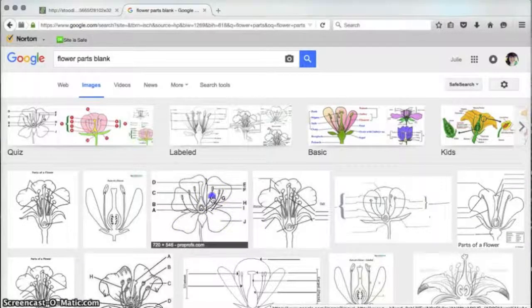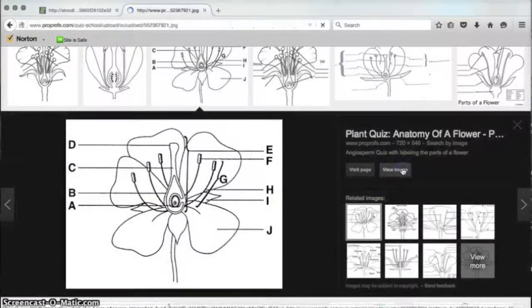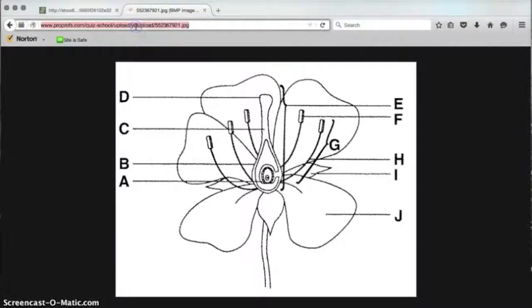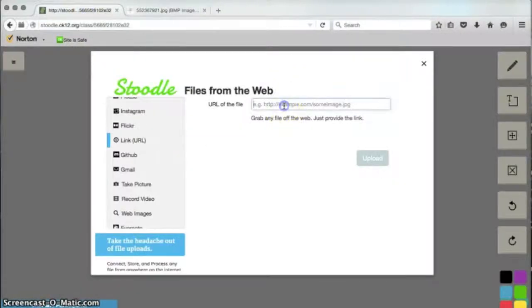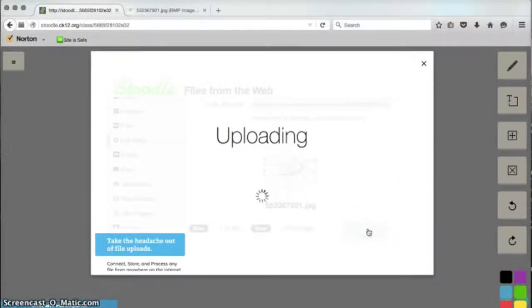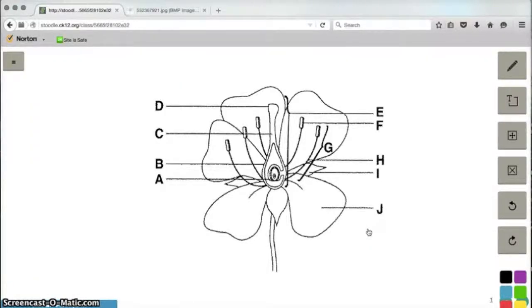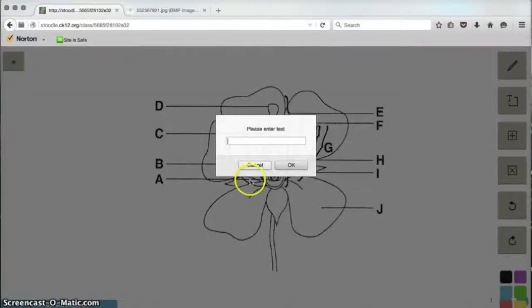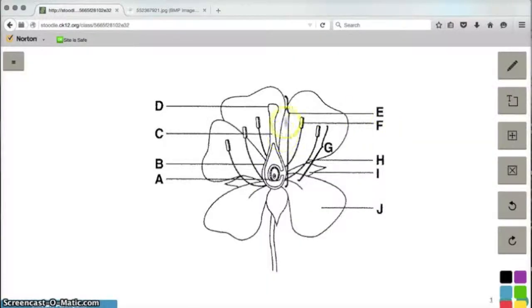So I chose one that I thought could work, and now I'm going to click on View Image, and I'm going to copy the URL, the address, and I'm going to paste it into that URL box there on Stoodle. And now I have a preview of the picture to make sure it's the right one, and then I'm going to click Upload, and it's going to upload it right there onto my canvas. So now my students can use the text feature and they can type in there what those different pieces are labeled. So you can see how having a whole group working on this at once could be really helpful for you to check and see what your students really know.